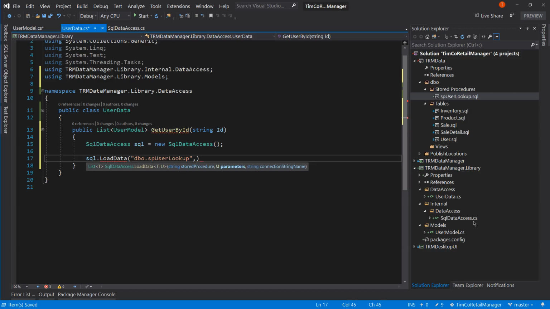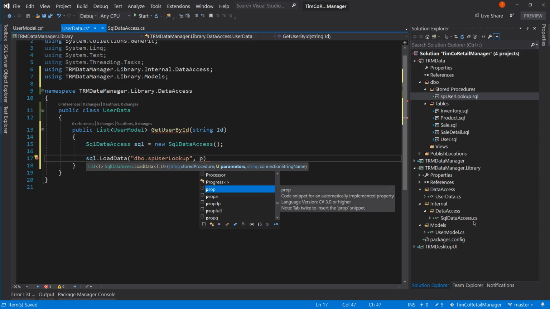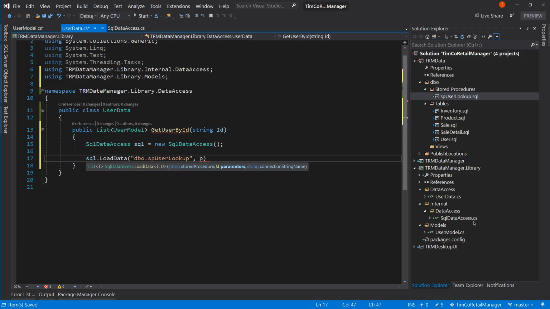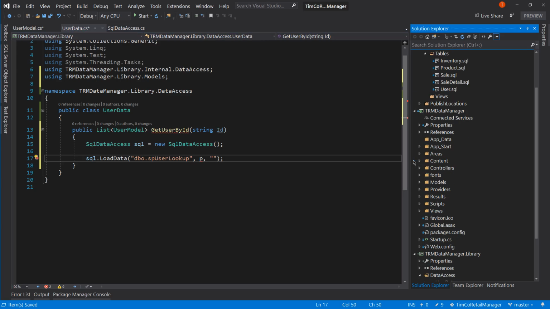And then we need to pass in parameters. Well, we haven't set the parameter list yet, so let's just say P for now. And the connection string, again, we're going to set this up in the future, but for right now, we're going to hard code this. It's not as bad as it sounds, but it's still not ideal.